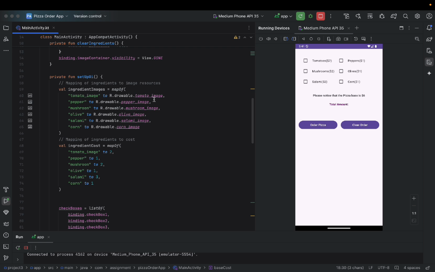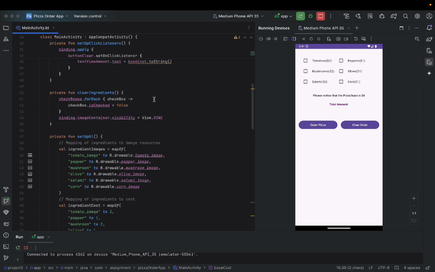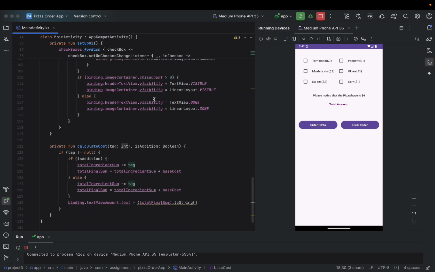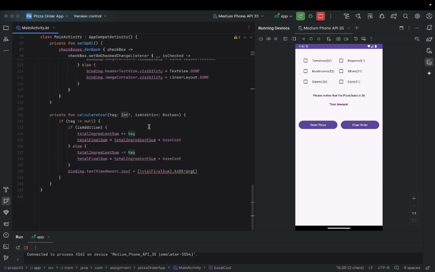When a checkbox is selected, it triggers a listener to display the corresponding ingredient image and update the total cost using the calculate cost method, which is over here. If unchecked, the cost is recalculated and the ingredient image is removed.